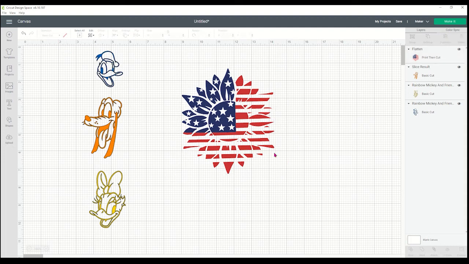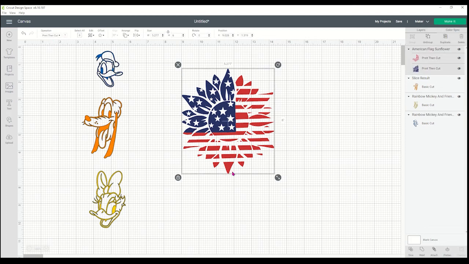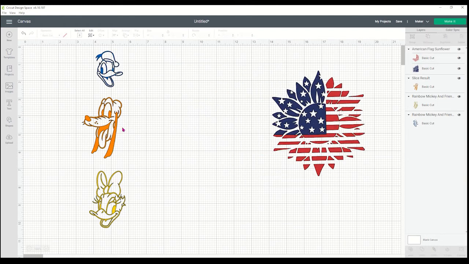So there's two ways to do that. I don't know if you noticed that, but the first time I select the print and cut, and the second time it is a basic cut file, but I hit flatten and it became a regular print and cut. A little confusing. That confused me even. Anyways, all right, let's go to contour.